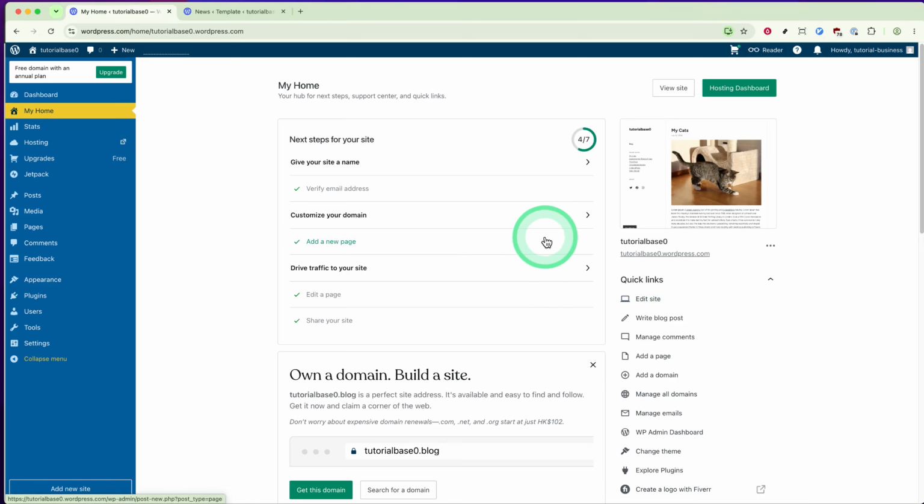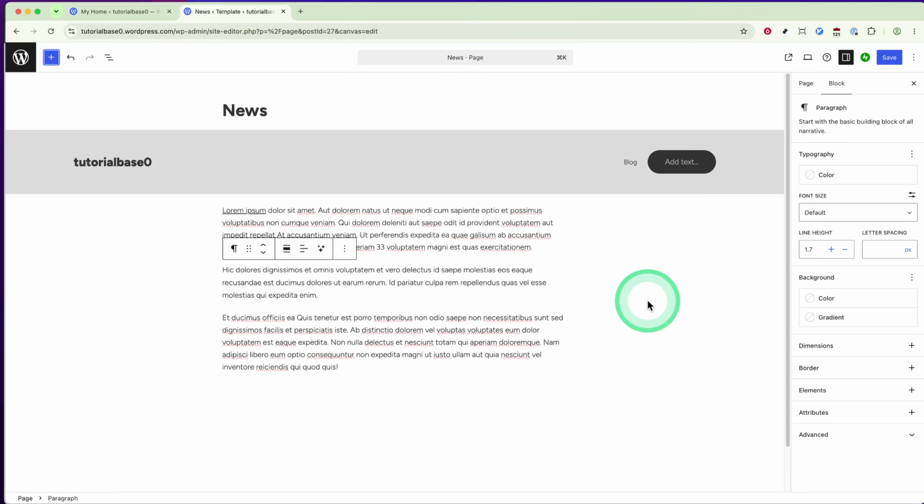From here, locate the Quick Links section. It's typically on the right-hand panel. Within Quick Links, find and click the Edit Site option. This will take you to the site editor, where you can make changes to your website layout and design.